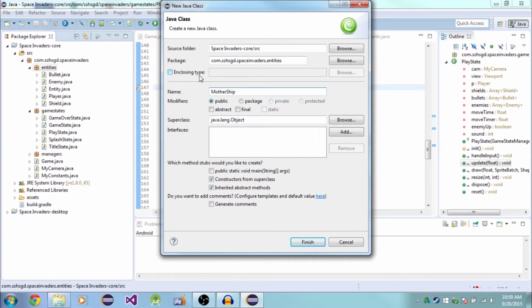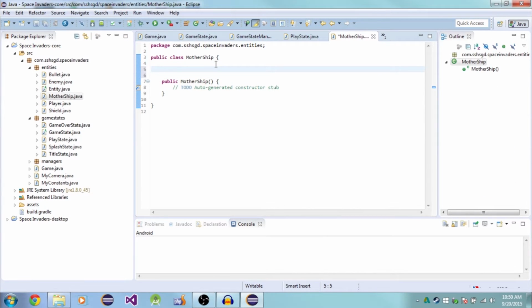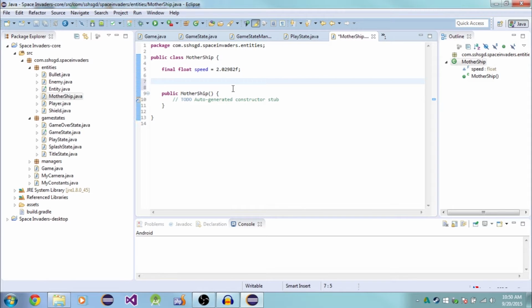Now this is that UFO that shows up at the top of the screen. That's worth a random amount of points, kind of. So anyway, we're going to go ahead and do final float speed equals 2.02982f. Now this is so that at 60 frames a second it goes at this speed. It goes across the width of the game while it's playing the sound, so that it is finished across the screen by the time the sound is done playing. So it's just some timing thing.